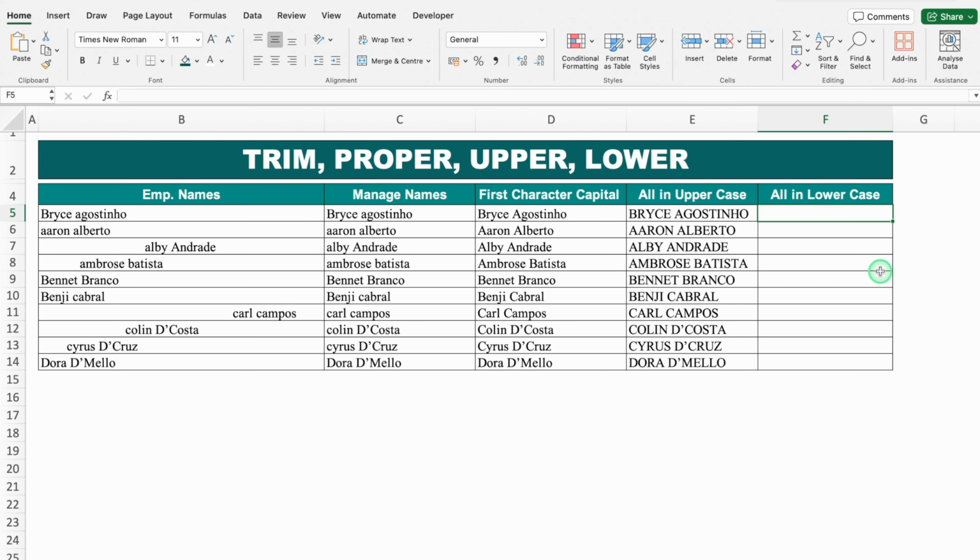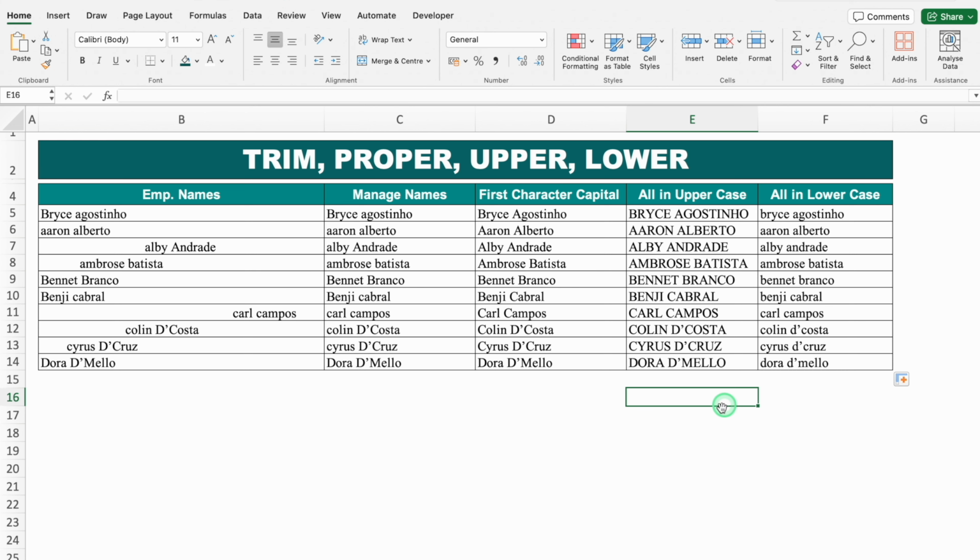Over here, I want all the names in lowercase. So my formula or function will be =LOWER( and we'll click on the name. We'll close the bracket and hit enter, and we can see our very first name in lowercase. We'll drag it down. Let's see our next example.